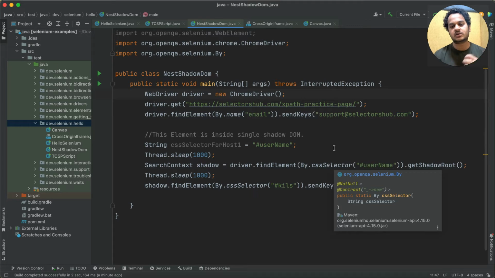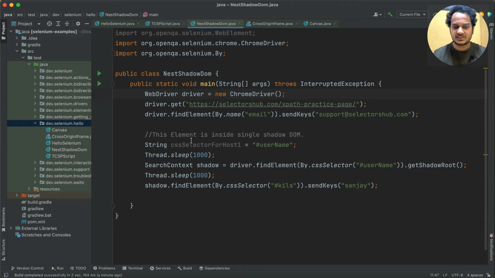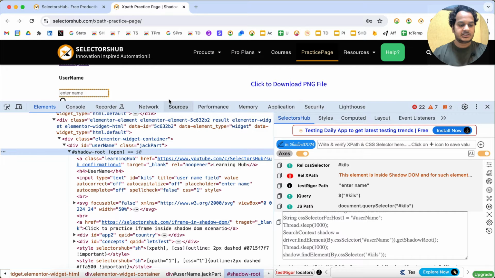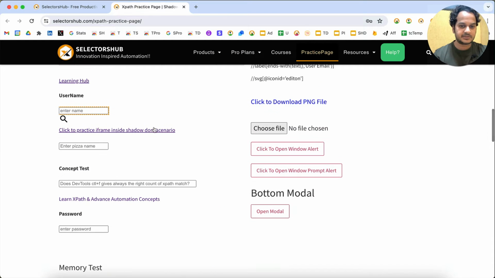Let me show you what kinds of exceptions and errors you might get. One reason could be, let's say you are executing your script. Let me just end this script for a second. Now there might be a page, like we have this page.